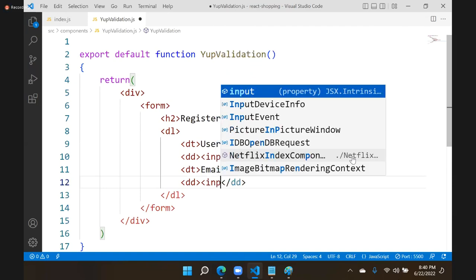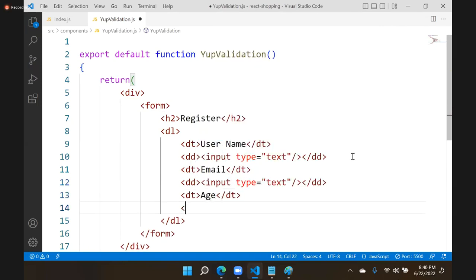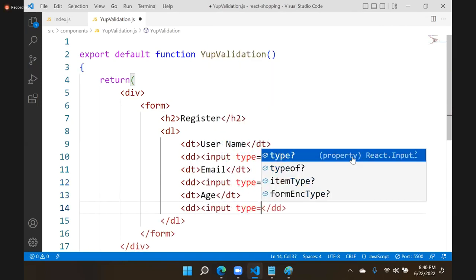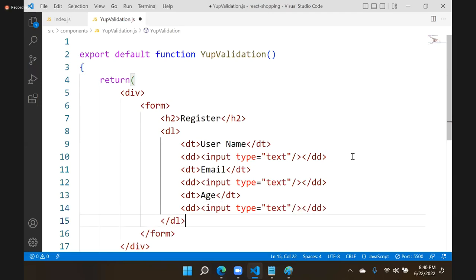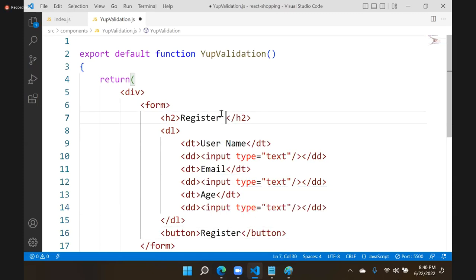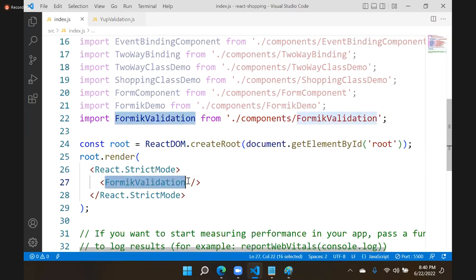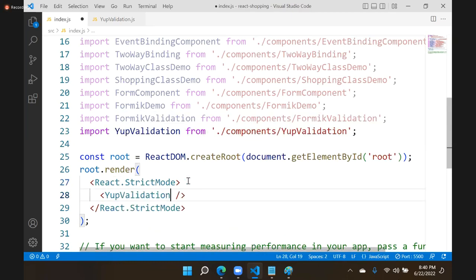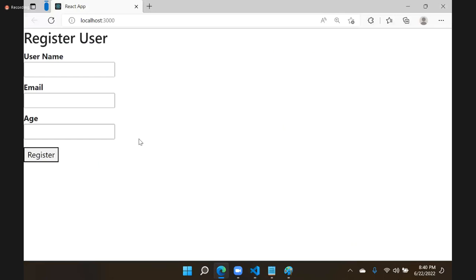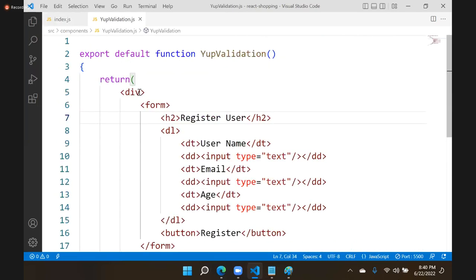Input type is equal to text. Another is age. Input type is equal to text. And put a button Register, register user, and this is YupValidation. The YupValidation component is ready. Let's add container-fluid.